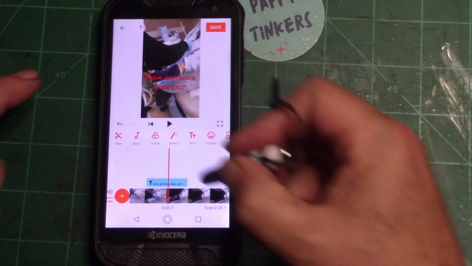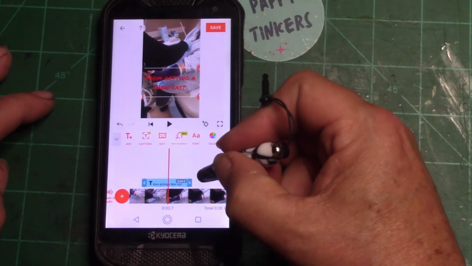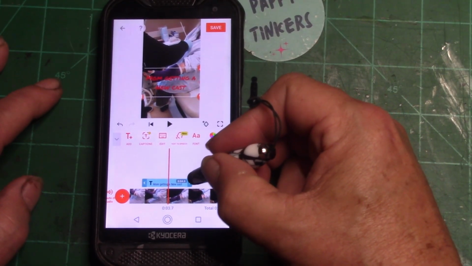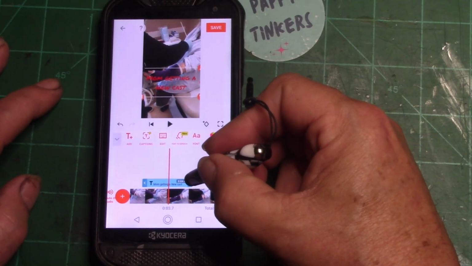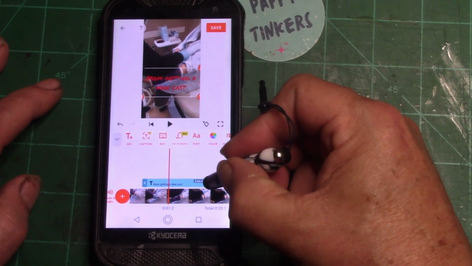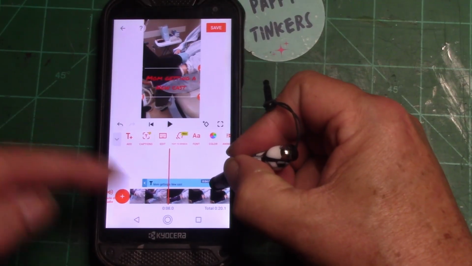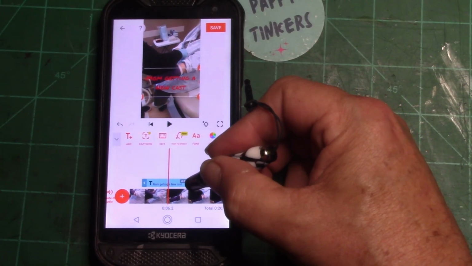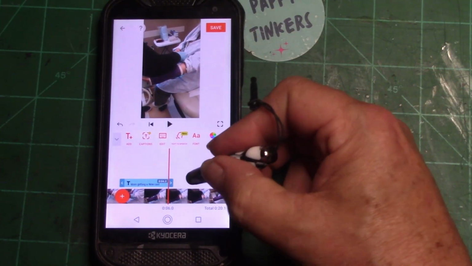If I wanted to increase this in length, right now we can see that it's like 4 seconds long. Hit the arrow and just simply pull it out a little bit longer, and it'll tell you the time that it's increasing by. And we'll put that back because I think that's good enough.